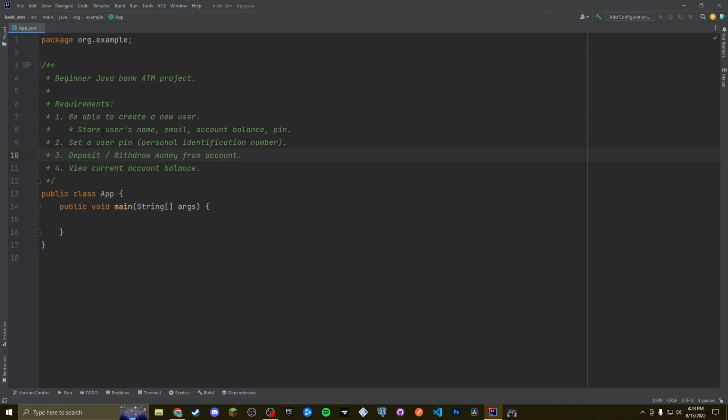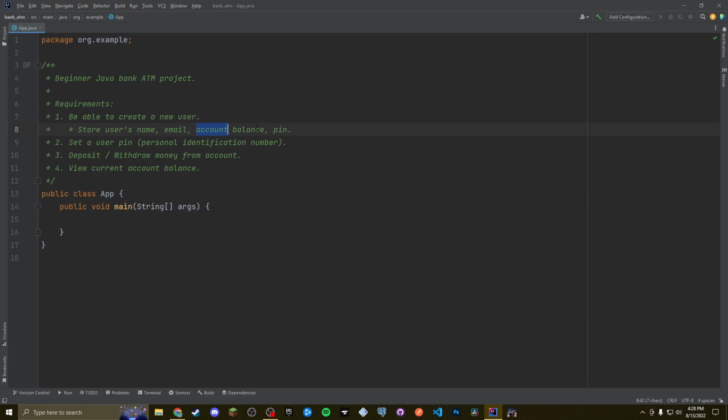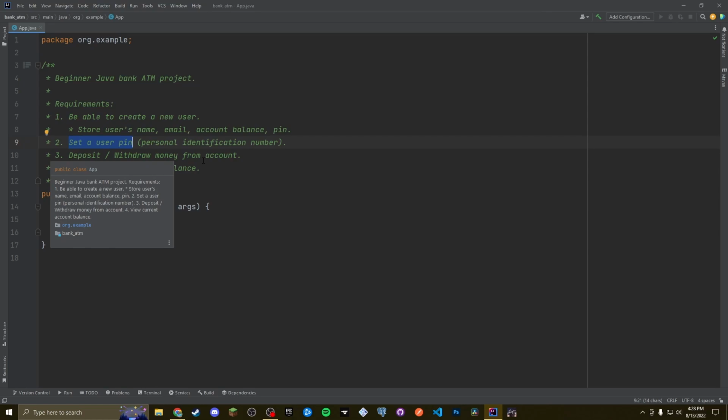So, the requirements for this project are that you need to be able to create a new user. And each user needs to store the user's name, so first and last name, their email address, their account balance, how much money they have in their account, and their PIN number. And down here, I also added set a user PIN. So if someone forgets their PIN number, they can reset it.